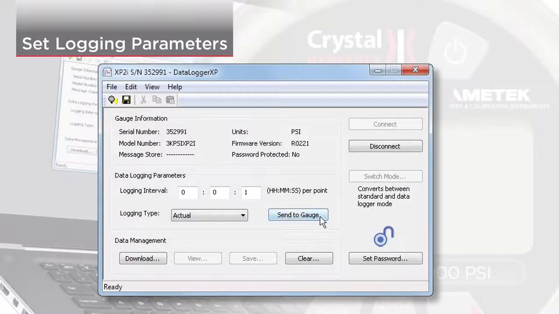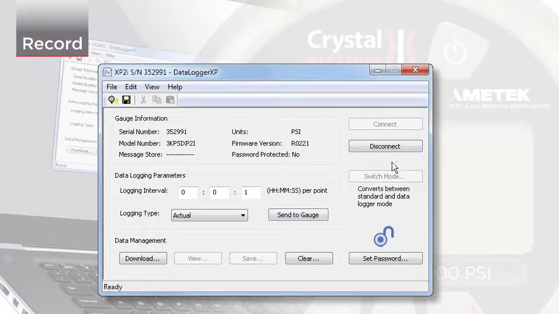Once you've set the logging parameters, click Send to Gauge. You can then disconnect from the software.